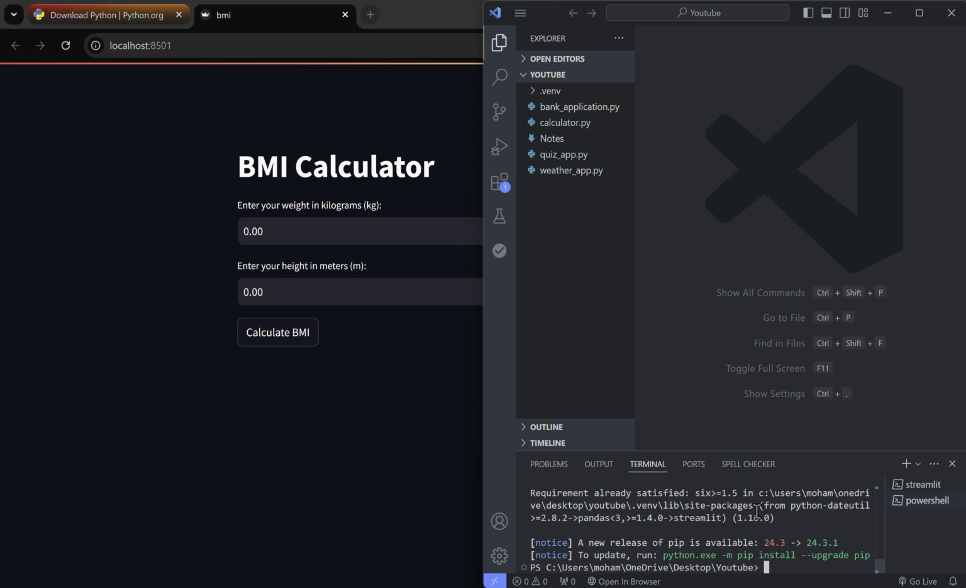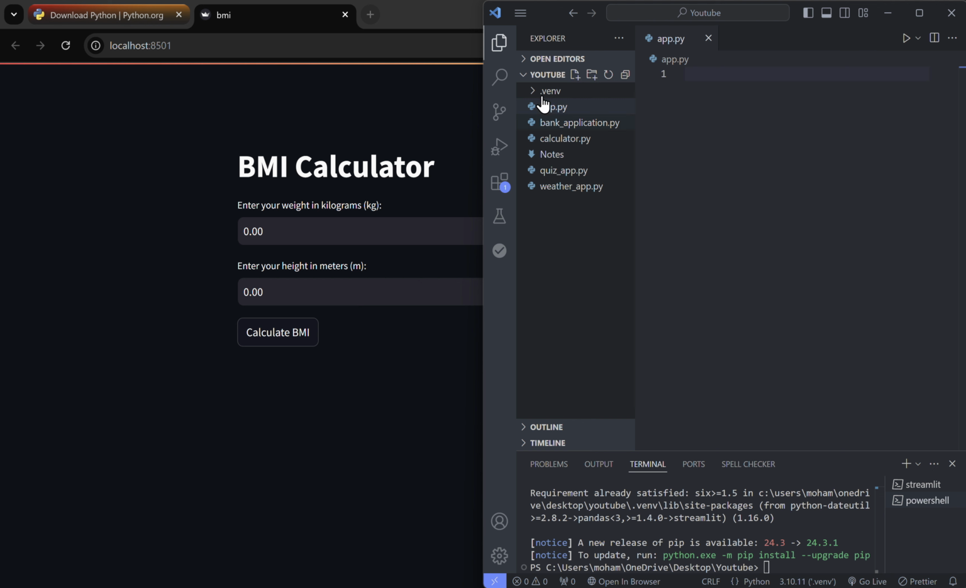So now let's create a new file. Create a new folder for your project, and inside that create a new Python file named app.py. So here I've got the folder opened and app.py. So we have this here. This is where we'll write our code.